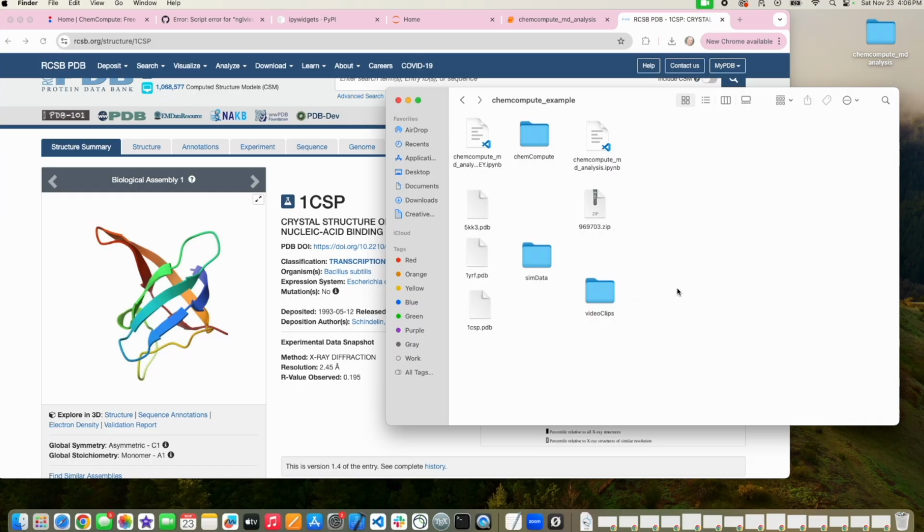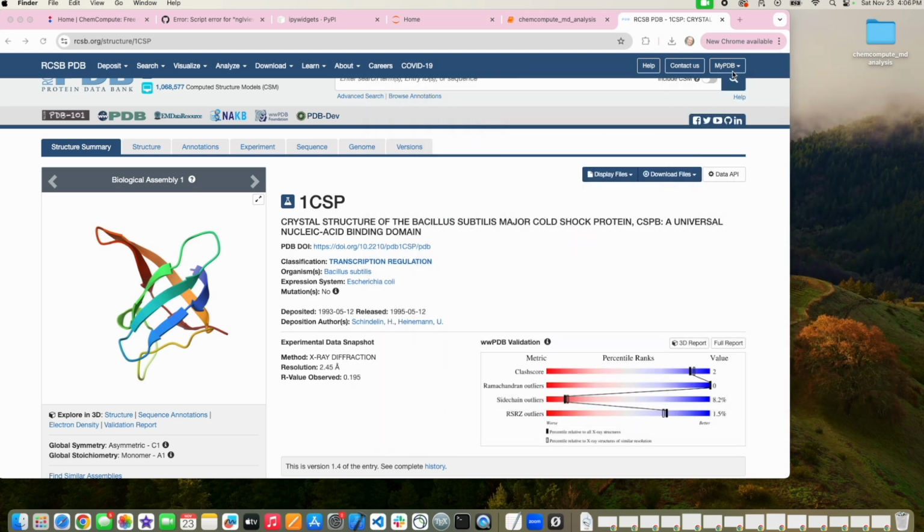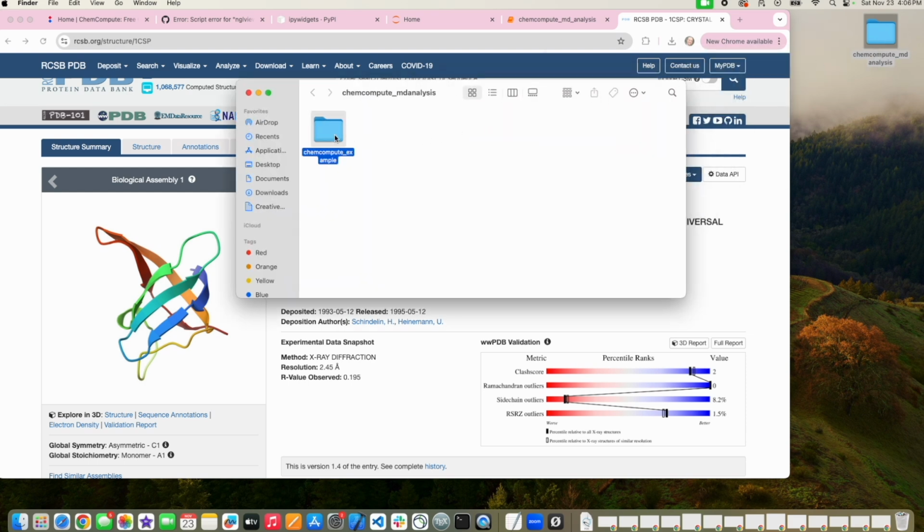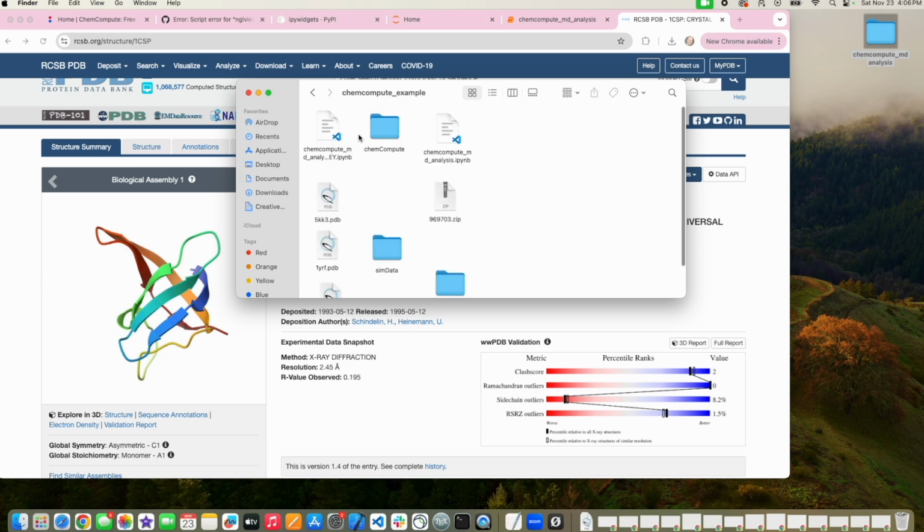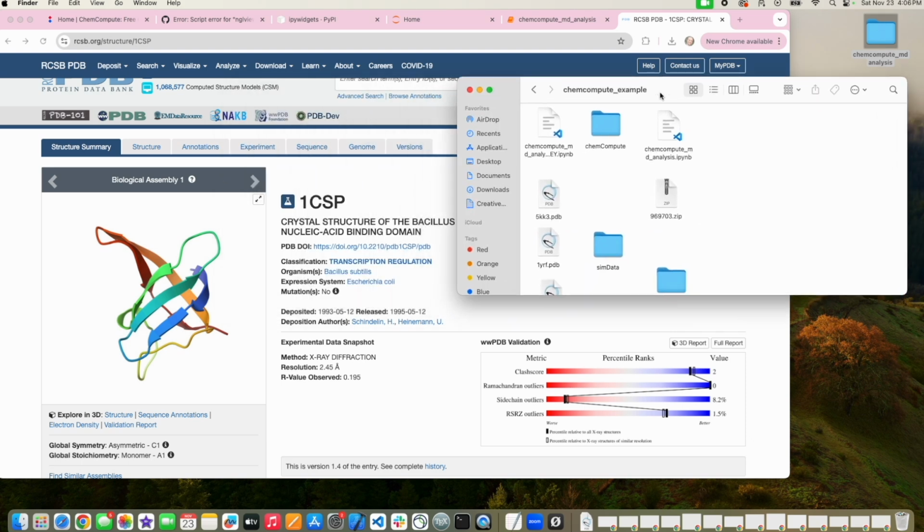So, quick note, I often find with my students who are new to this type of work, new to programming, that they're not really sure where their files are being saved on their computer. They haven't been organizing their things into folders, right? So let's talk about folders for one moment. On my desktop here, I have this ChemCompute MDAnalysis folder. I created that just for the video I'm doing today. And if I open that up, ChemCompute example, right? Here's the files that I'll be using.